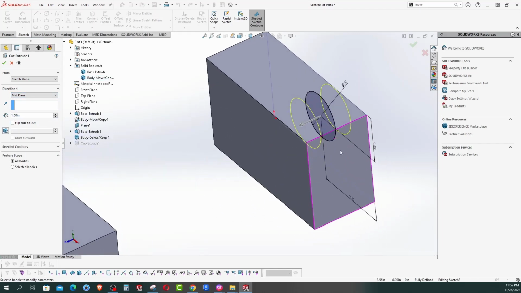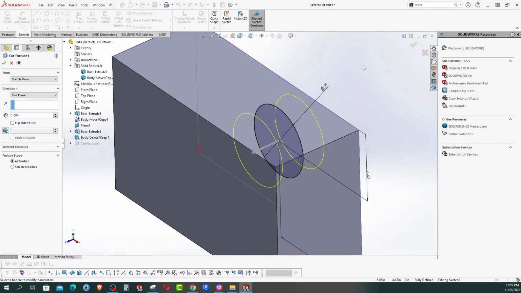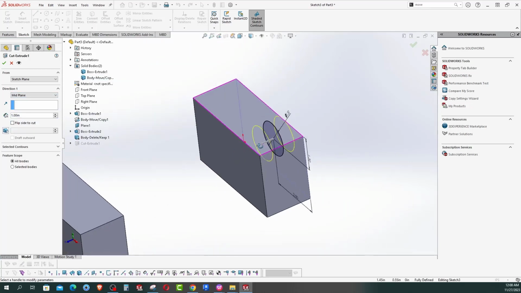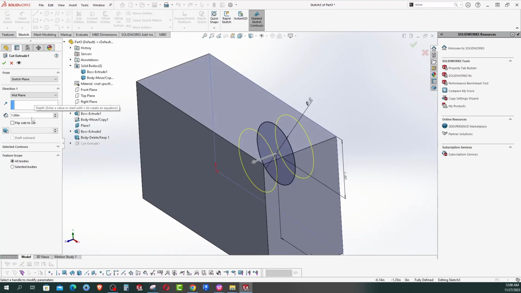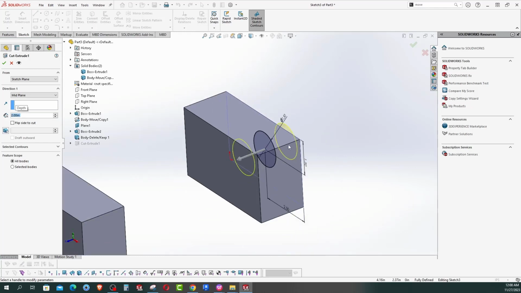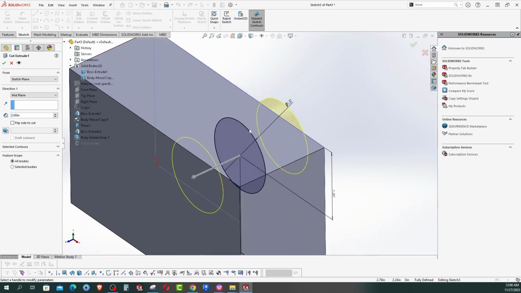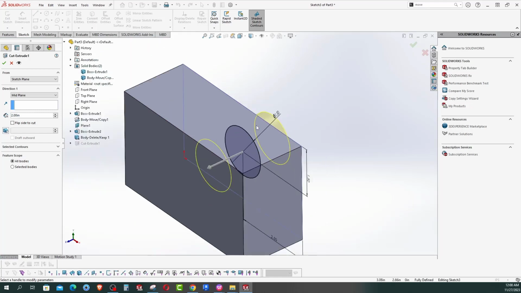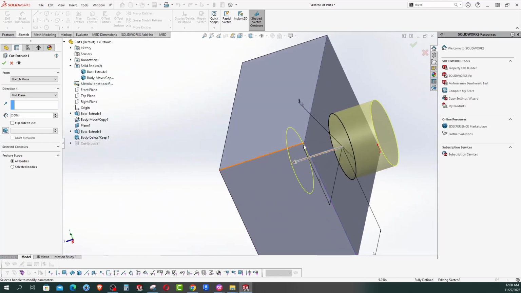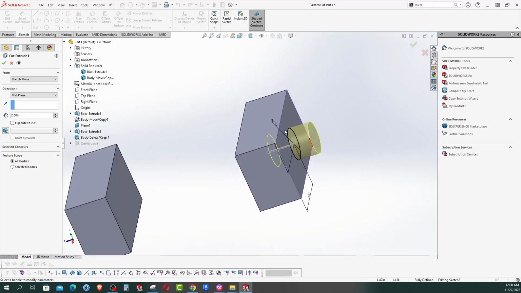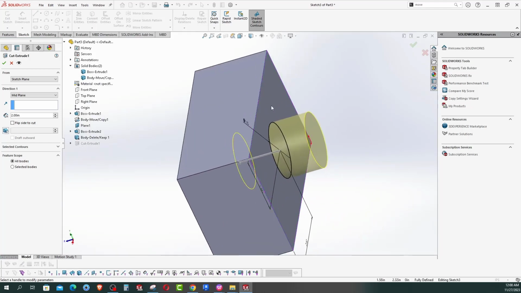Next is midplane. As you can see, the cut goes both directions, backward and forward. Here we've inputted a 1-inch value for the cut extrusion. If you input 2, you have a cut extrusion of 1 inch going backward and 1 inch going forward. They start at this sketch plane that we selected, which is this surface of the body.